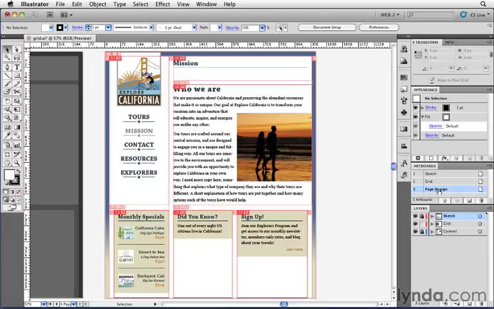One of the beautiful things about working with slices is that I have the ability to export those slices as individual graphics. I also have a way to take those slices and convert them to divs in a layout inside of Dreamweaver.